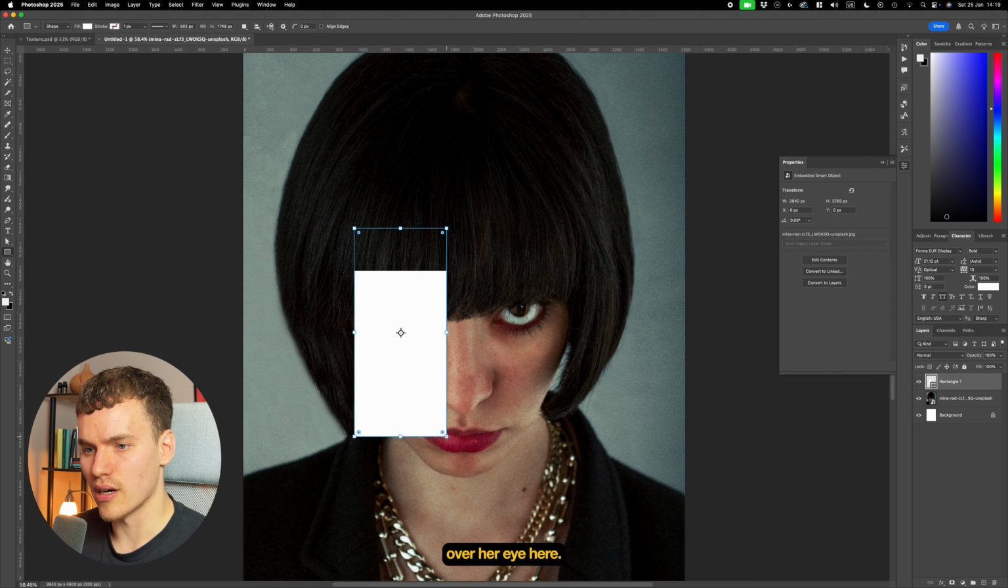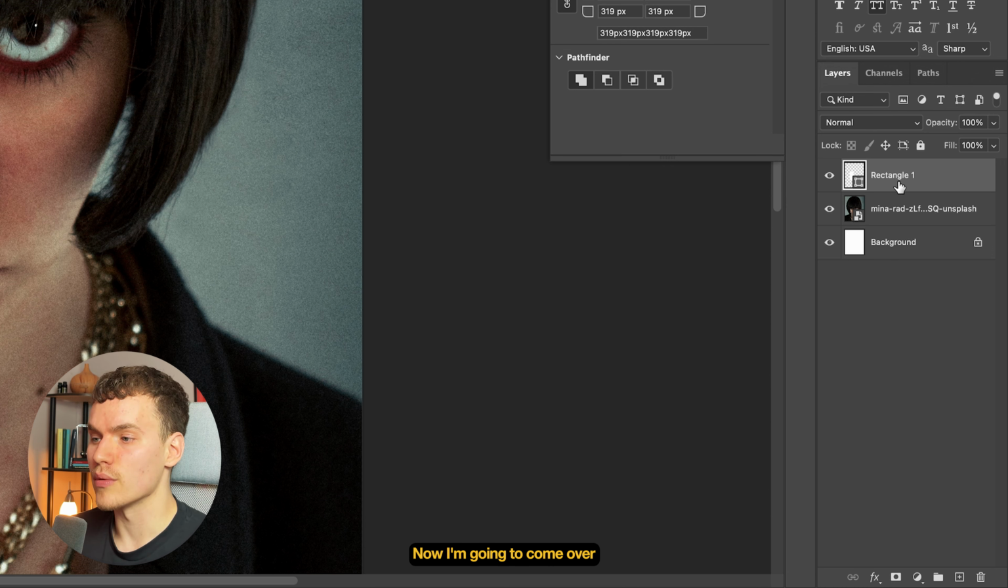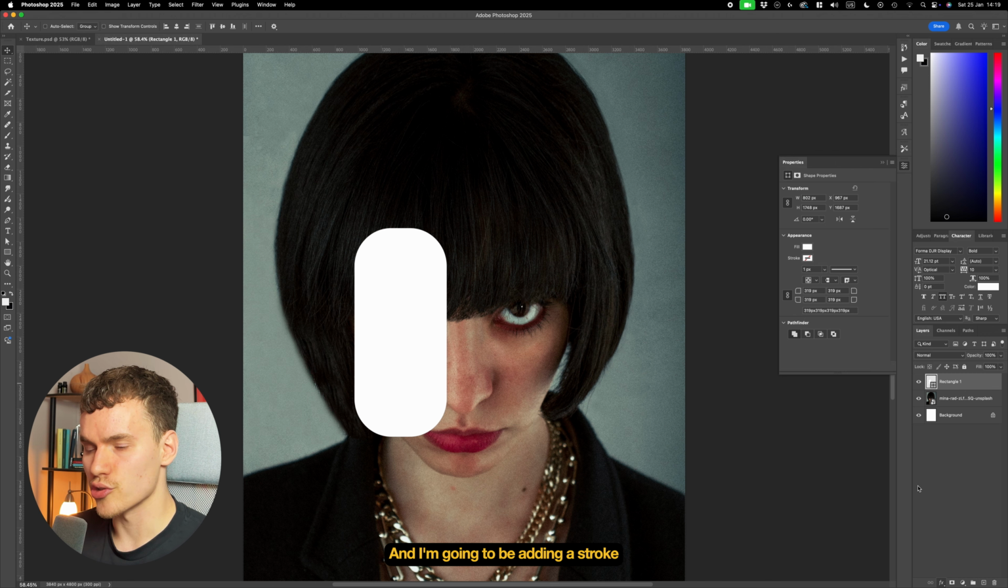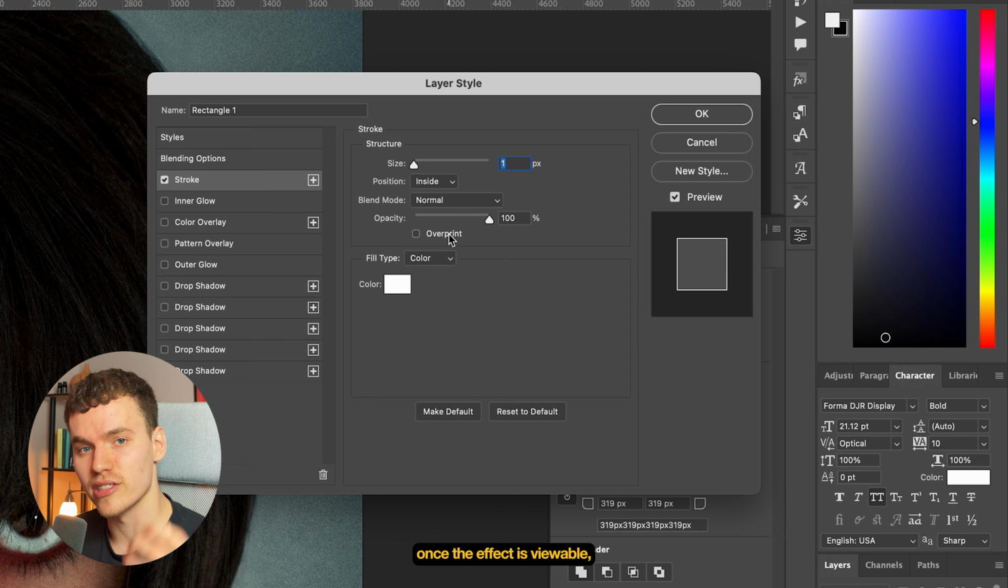So I'm just going to drag it over her eye here, and I'm going to select this corner circle and drag these in. Now I'm going to come over to the rectangle layer and come down to effects, and I'm going to be adding a stroke and an inner glow. Now the reason for doing this is to create almost a reflection around the outside of the shape. You can always alter this once the effect is viewable, and we can come back to that later on.